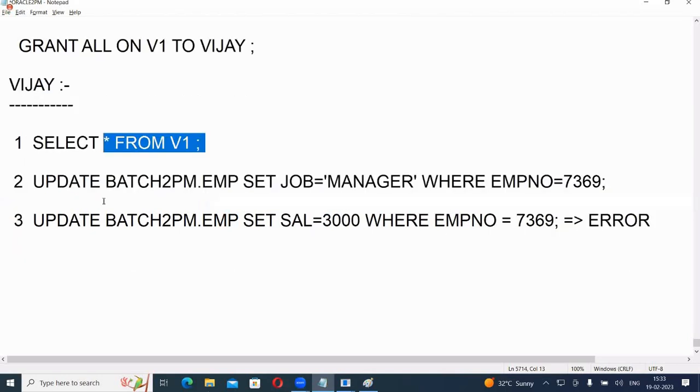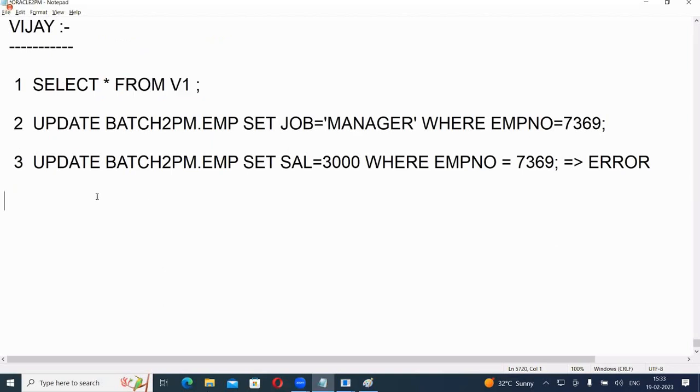So Vijay is allowed to access only the employees belonging to the 20th department. He is not allowed to access employees belonging to other departments. He can access only the 20th department's employee list. So this is row level security.